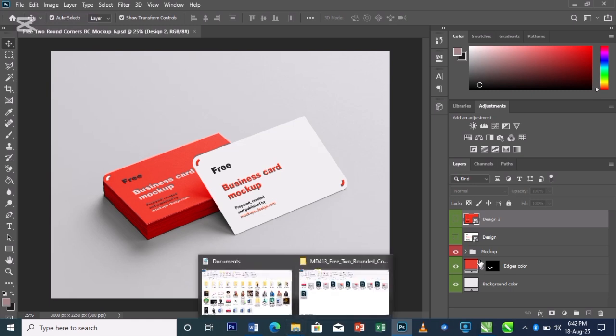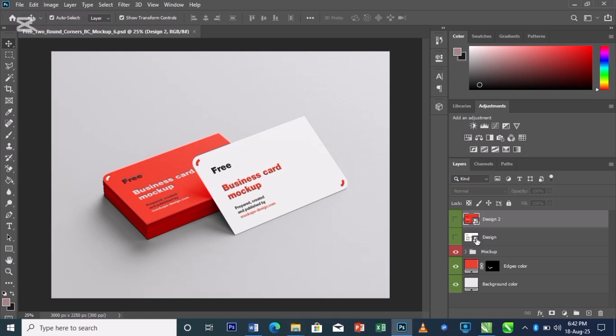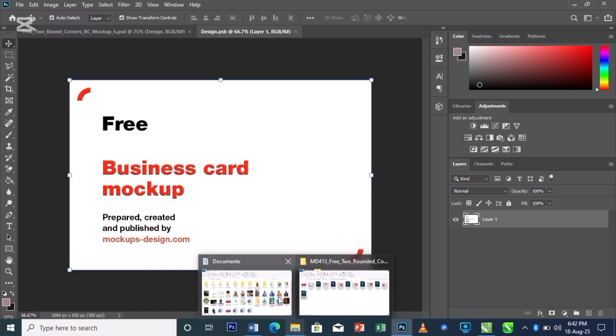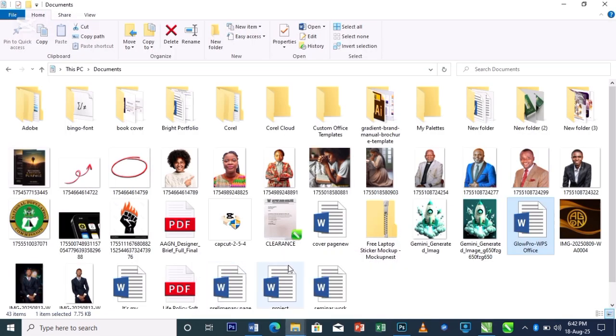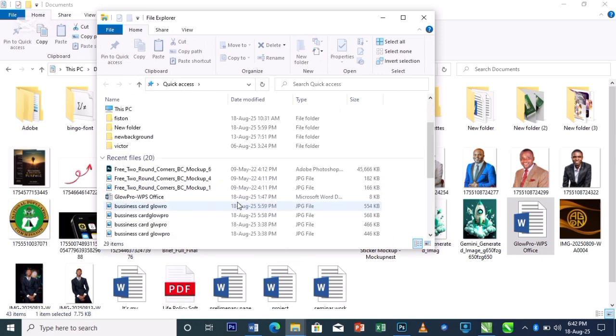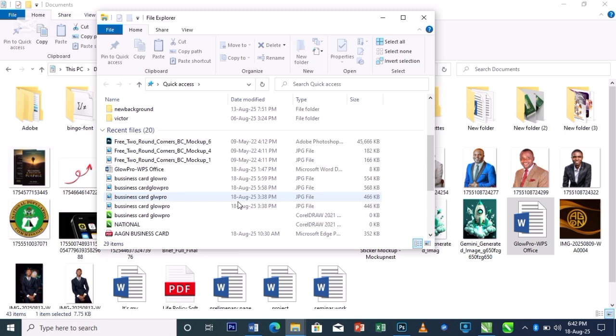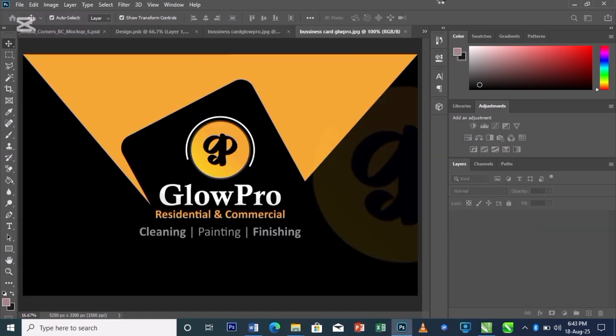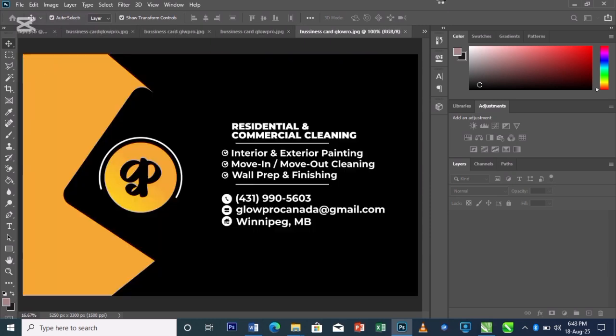So let me pick, first of all, duplicate. Double click on this to bring the layout. Then I have to go and pick the design that I really want to mock up. Let's go and pick it up. Let's pick from here. So, waiting for it to load. Good. Okay.